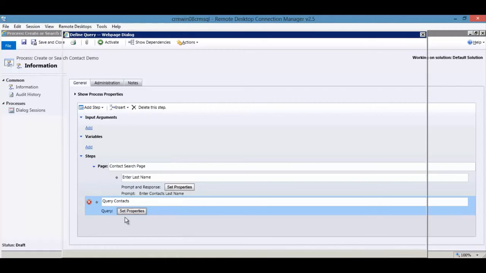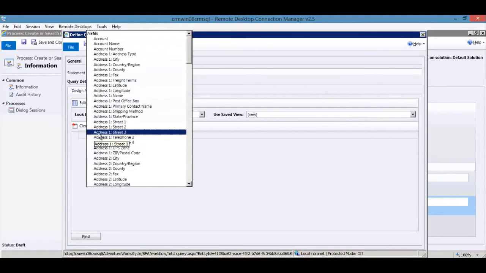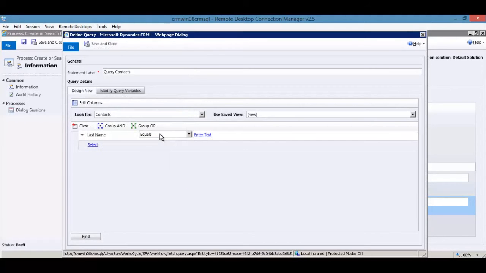We'll hit set properties, and we'll get the normal kind of advanced find window here. In this case, what we're just going to do is search on last name, and then instead of equals, I'm going to do contains. I want them to be able to type in just a few letters and be able to find contacts to look through.